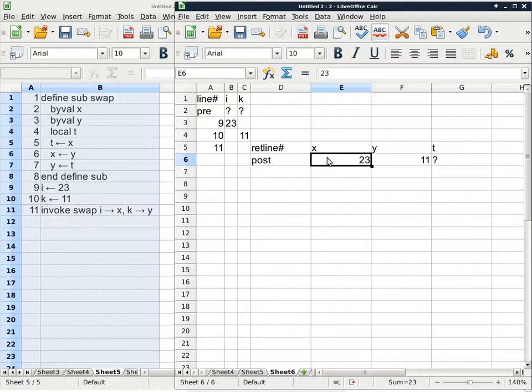Do not just write down I here. Do not write down K here. That is not the way to do it. We have to evaluate the expression I and say, what is that expression going to give us as a value? Well, the expression I is 23, and the expression K is 11. Are there any questions about this step?